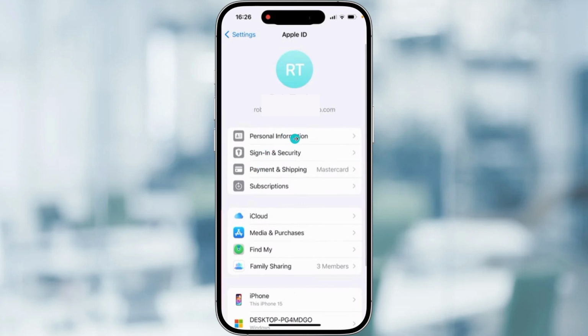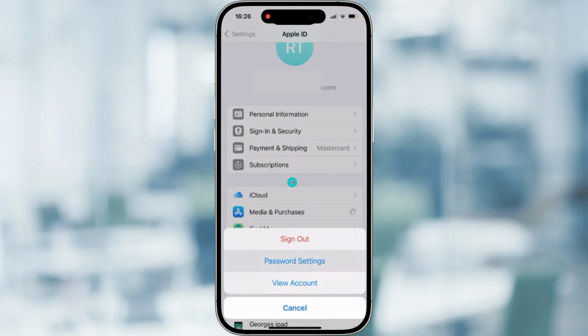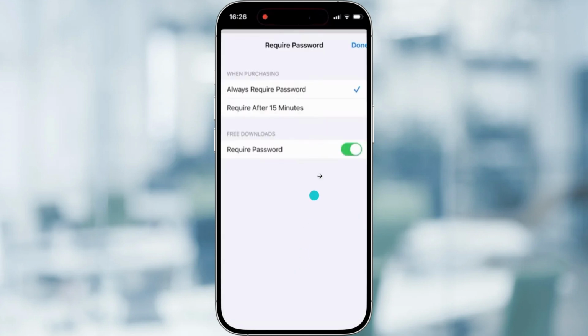This setting controls whether the App Store asks for a password when you download free content. It's separate from purchase authentication, so if you buy paid apps or make in-app purchases, those can still require a password or Face ID depending on what you prefer elsewhere.